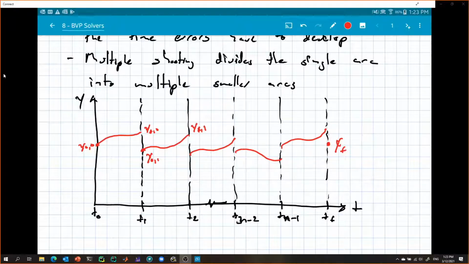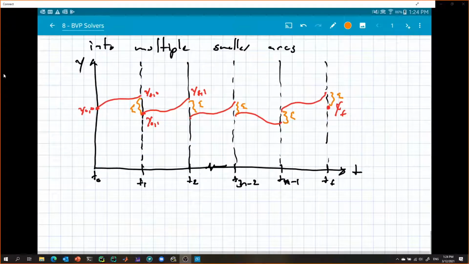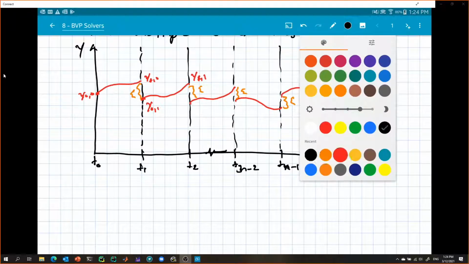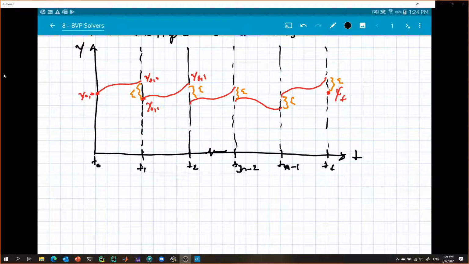So instead of having just this error at the end, we also have an error in between each of these because our dynamics are continuous, or our states are continuous. So not only do we have to match up the error at the end, and the residual at the end has to be 0, the residual between each of the arcs has to be 0 as well. And then the trade-off here is the number of things you have to solve for.